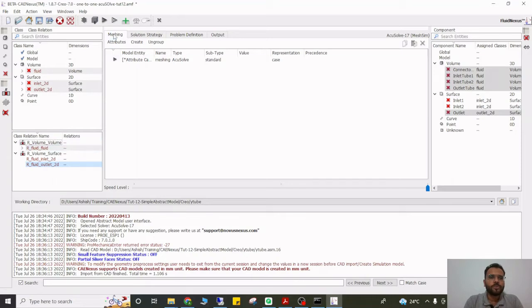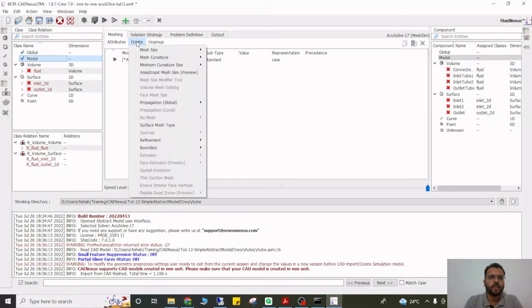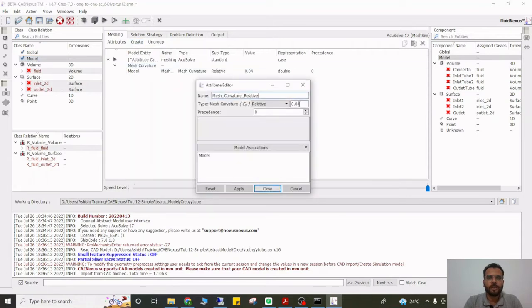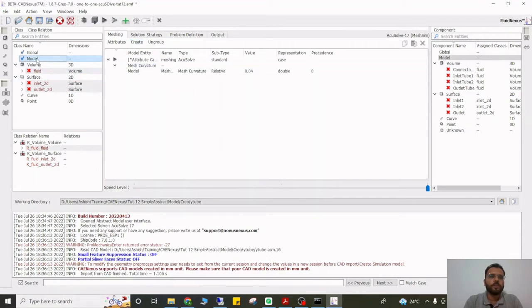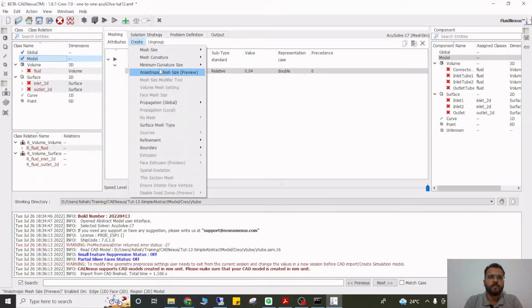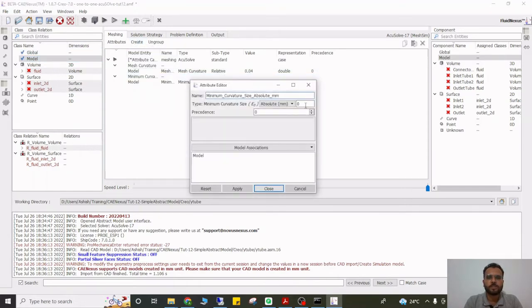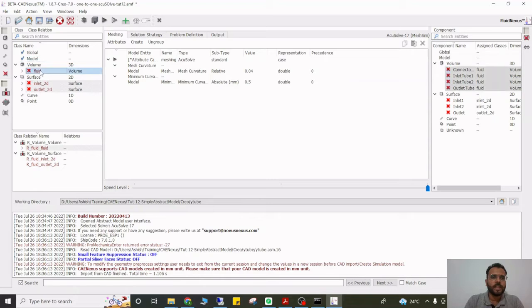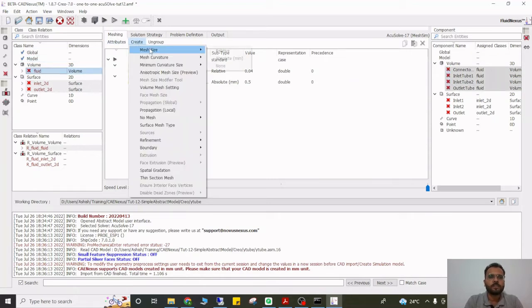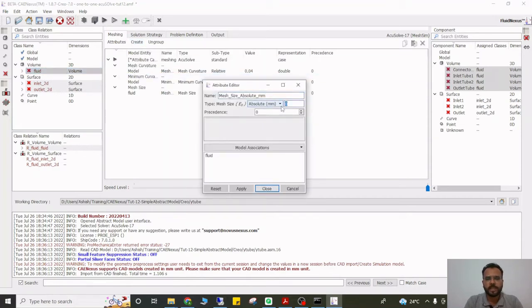Switch to the meshing tab and create the required attributes for meshing. Select the model class, then create mesh curvature with a relative mesh size of 0.04. Again select the model class, create minimum mesh curvature, which we specify as 0.5 mm. Now select the fluid class and specify a mesh size attribute. Let's say a mesh size of 6 mm.